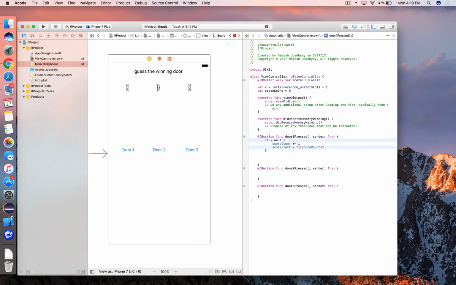Okay, so what we just did is, when door 1 is pressed, if x is equal to 1, because it's randomly generated, our score count will increase, and our score.text property is going to be whatever score count is. If it does not equal that, we do not want to increment score count, so we don't have to worry about that. The score will not change at all.